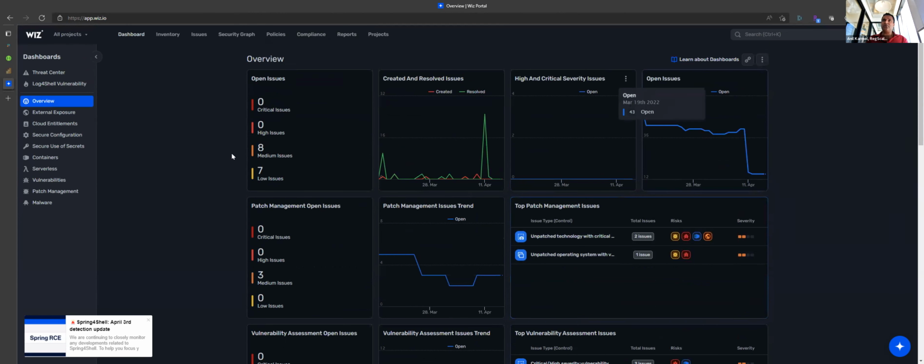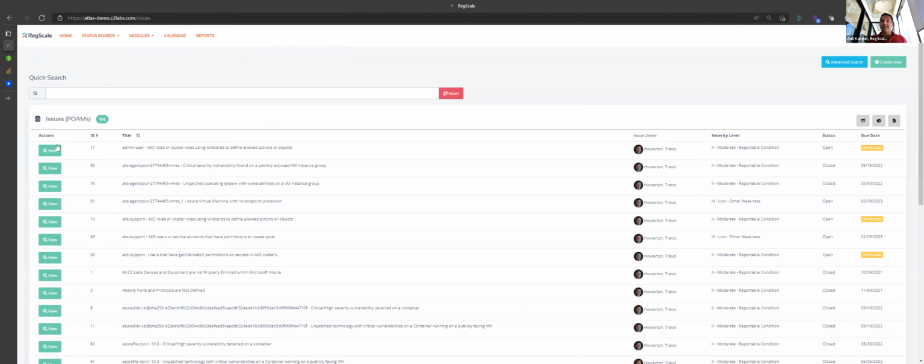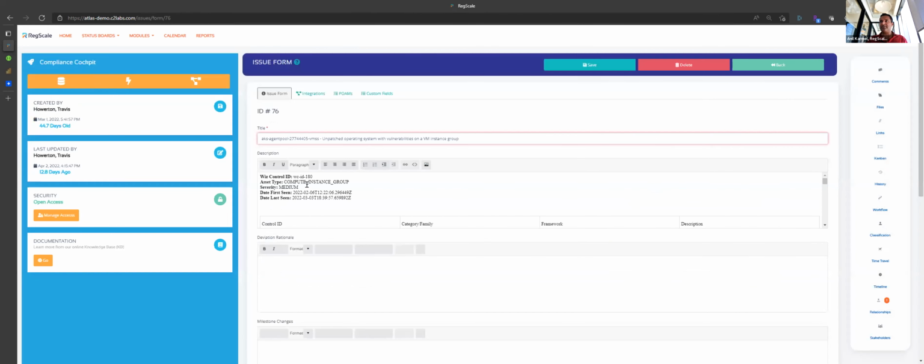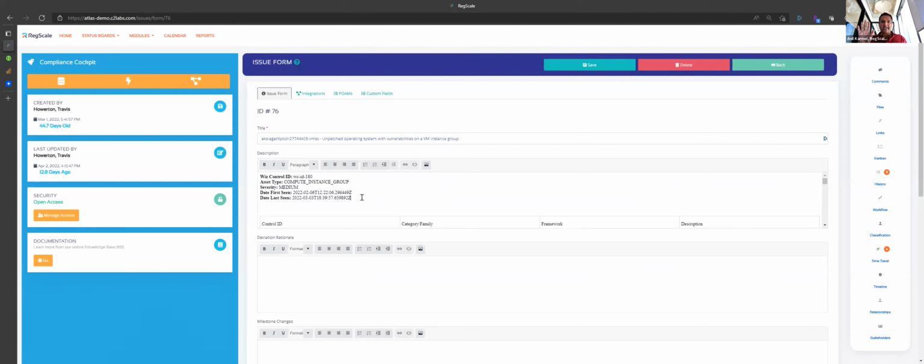So what we're showing you now is how you bring those issues that a tool has into RegScale. I'm going to flip over into the issues or POAMs module, and you can see here's all the different issues. I'm going to pull up one of these issues. These issues were brought in via the API. This is actually using our CLI, which runs as a sidecar container right next to RegScale.